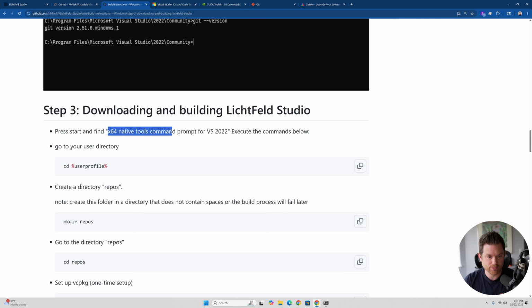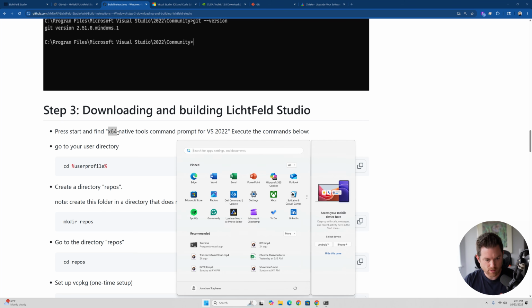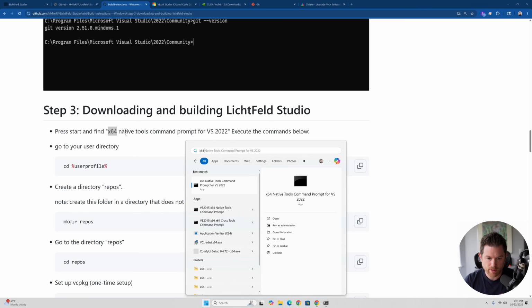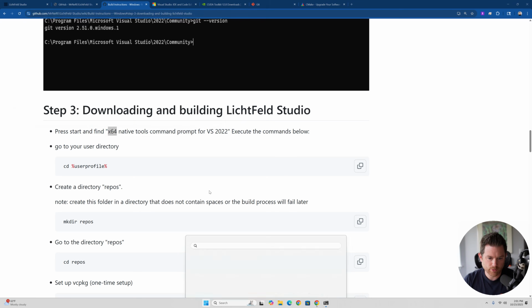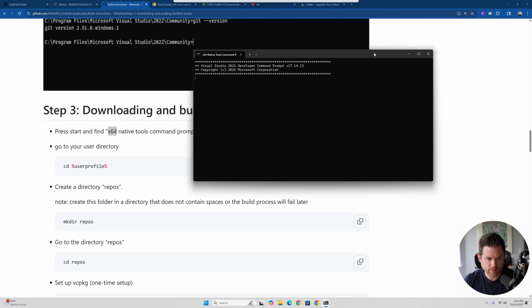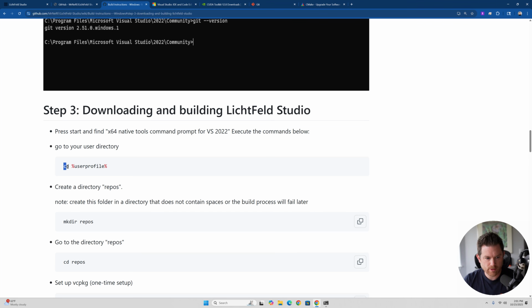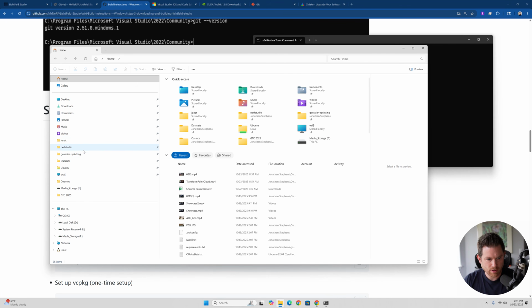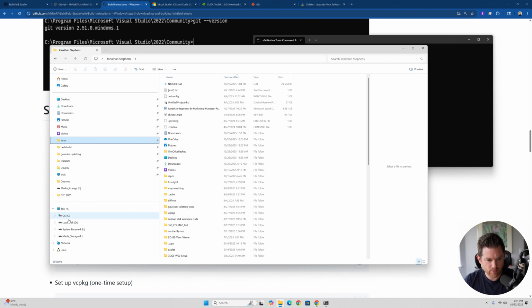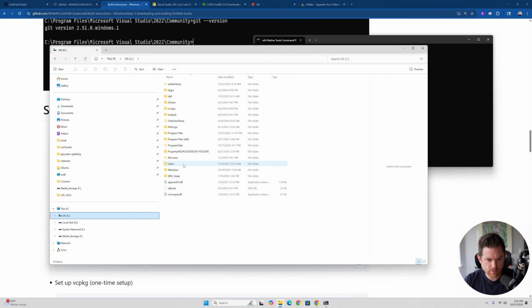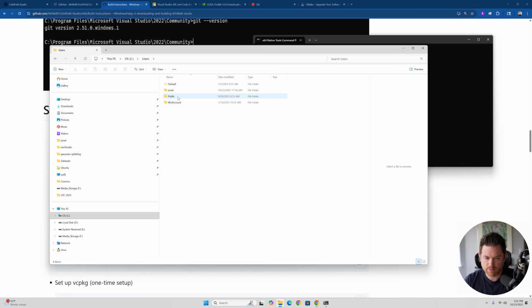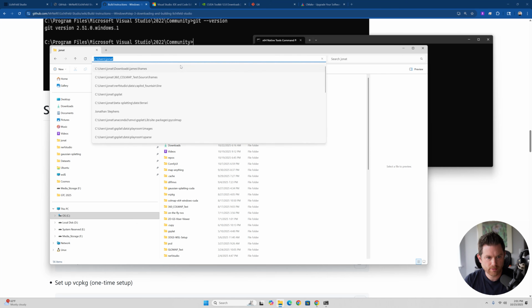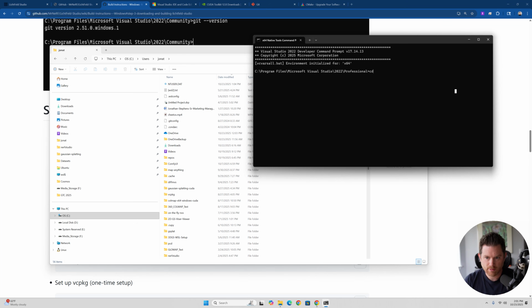First part of the instructions, which I should read. Just open up your start, type in x64, and then you should see this native tools command prompt for Visual Studio 2022. And then we just need to change our directory to our user profile. So you're not actually going to copy what they show there. You want whatever your user profile is. If I go to my C drive and go to users, you should have a non-public folder. That's your user folder. You can just copy that and paste it in.